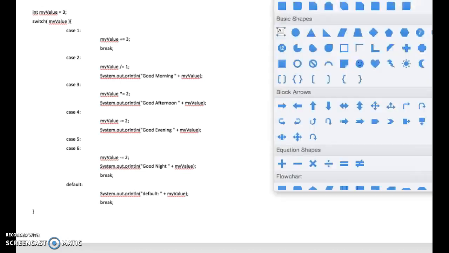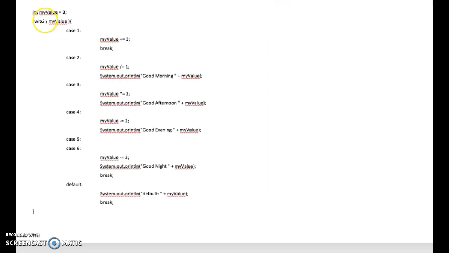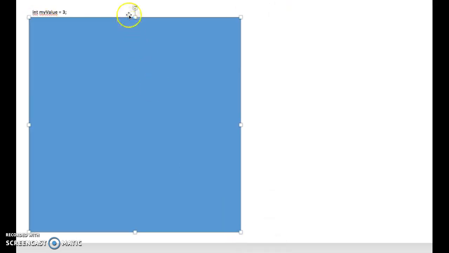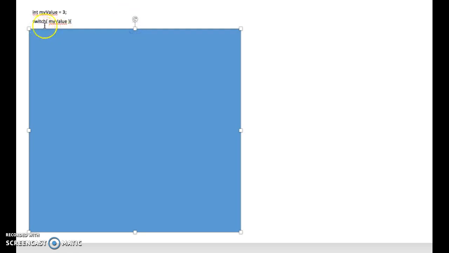Because I like going step by step, I always like to put a square over what we aren't up to yet. So to start it off, we know that integer my value is equal to 3. That means we're going to be using the switch on my value, and we're going to be jumping to case 3 because our int my value is equal to 3. The minute we get to case 3, we realize that my value needs to be multiplied by 2.